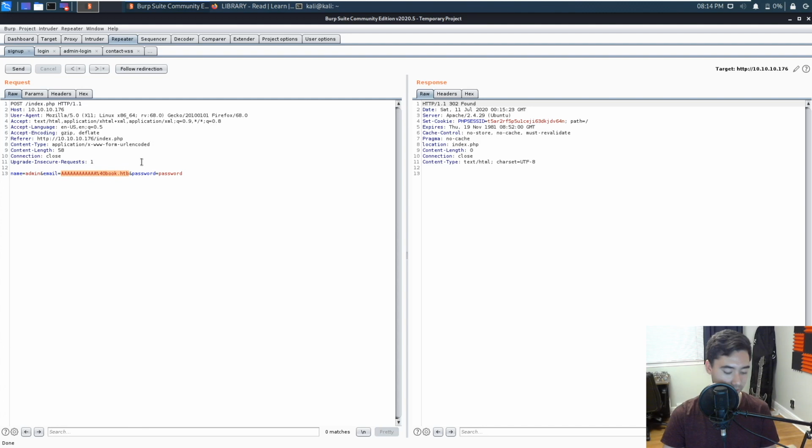And we're going to paste this, Control-V. Make sure you're all encoded, because white space will definitely break it right here. We're going to keep name admin to be consistent, just in case the application also checks for the name for whatever reason. And we're going to set the password to password. So this is going to go ahead and insert a new row, and hopefully the new row will just be admin at book.htb. So let's go ahead and send this.